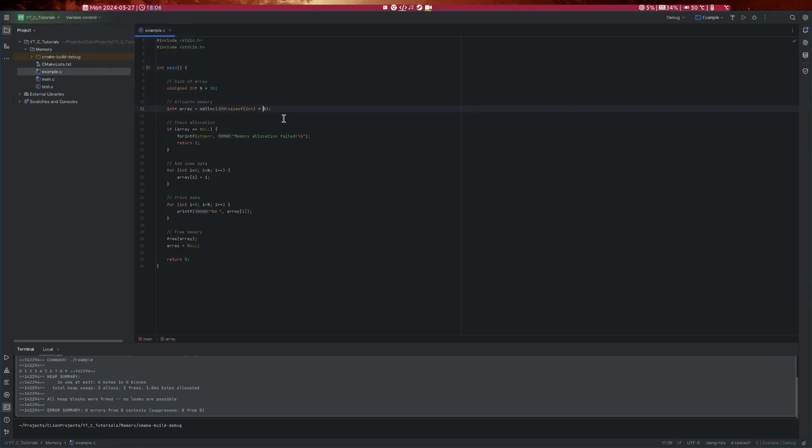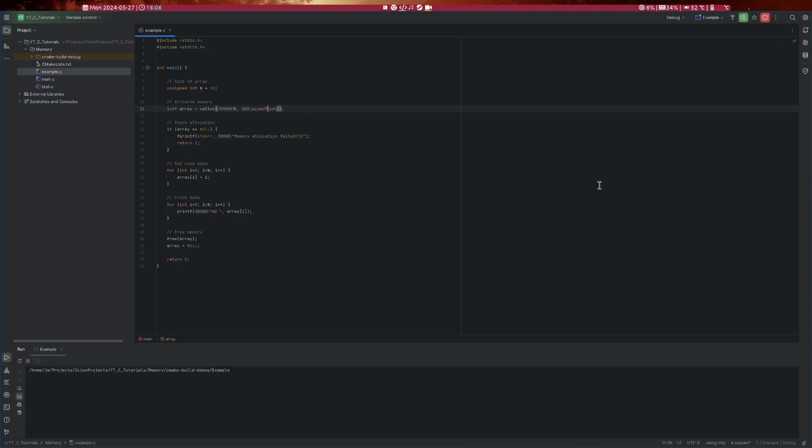For calloc, as I said before, we change the argument of the function like that, and change this, and that's all. This is the difference between calloc and malloc in practice.